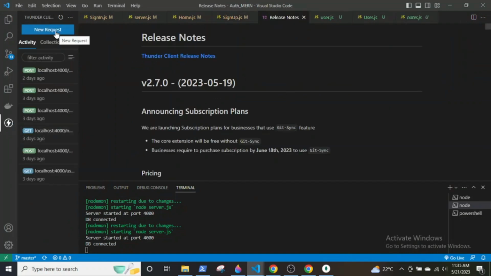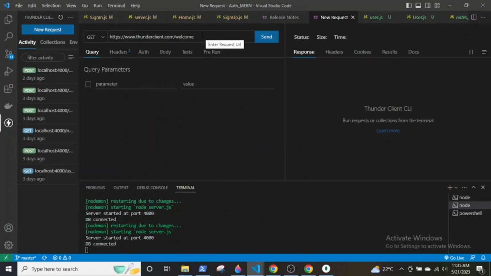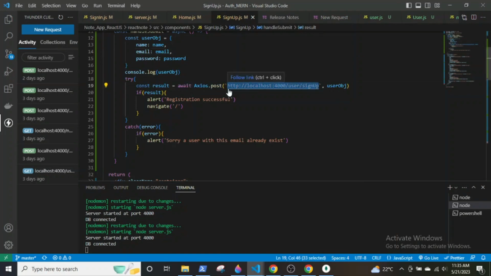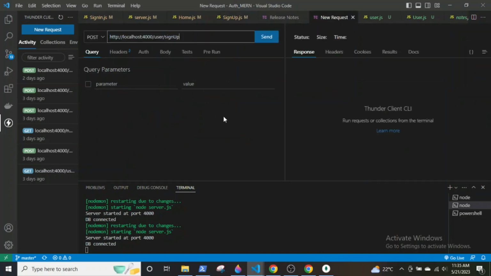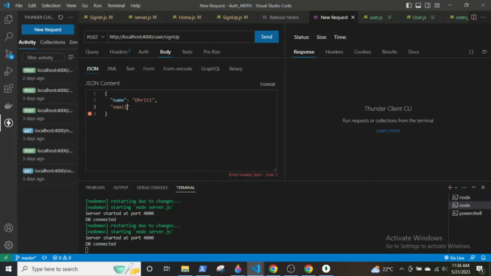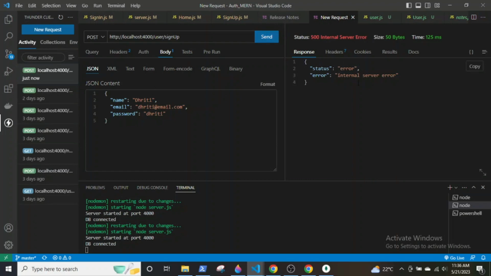I will use an extension called Thunder Client. It is similar to Postman. This will be helpful in checking if the backend is working properly or not. I will just paste in the routes and the post. Also, I will send the name and the email and the password. The password will be same as the name. Let's send it. Okay, it is giving an error.